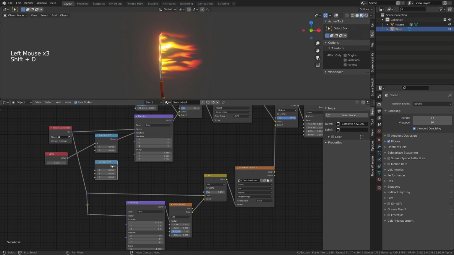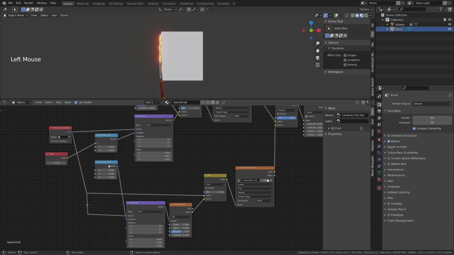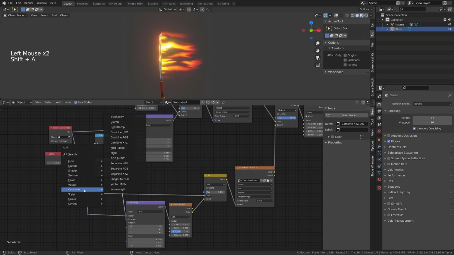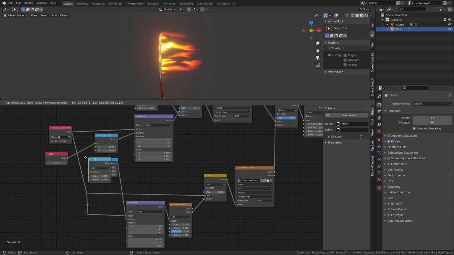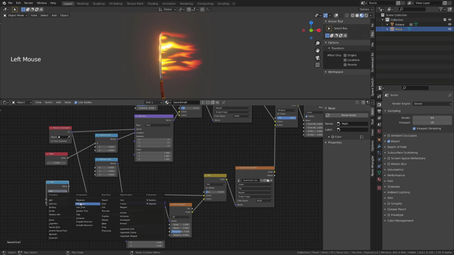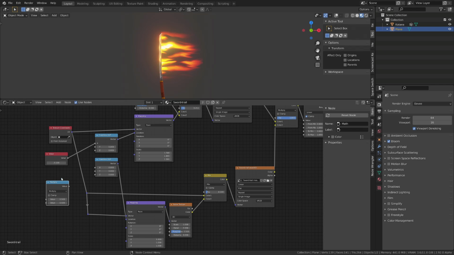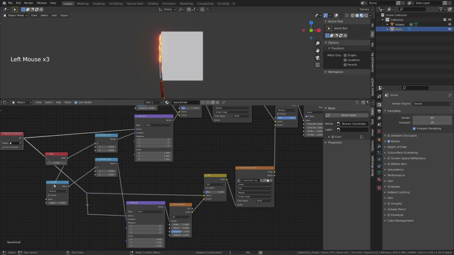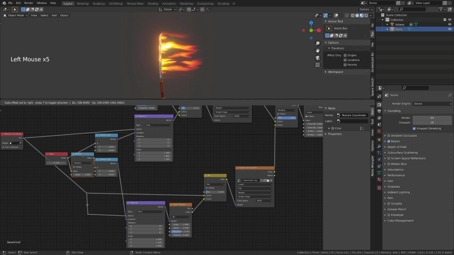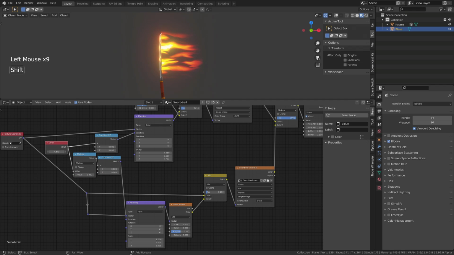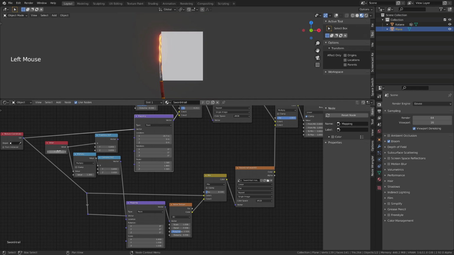But then I can duplicate this combine XYZ, add a math node in between, set this math node to multiply so that when I move my first value, it will modify both X location of both mapping nodes, but not with the same rate. This way we will have a difference of speed for both noises tiling, and it will look a little more random and natural than if we had both noises running at the same speed.